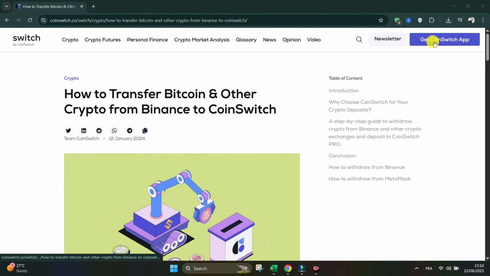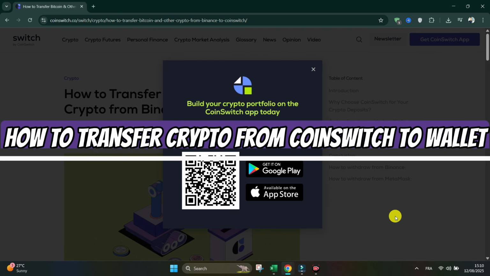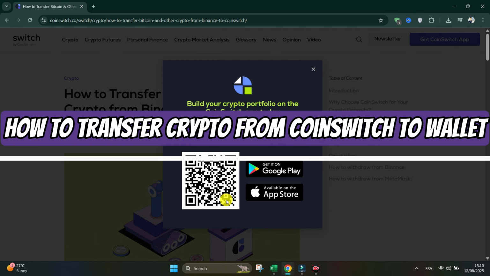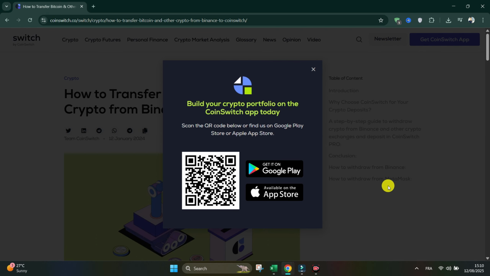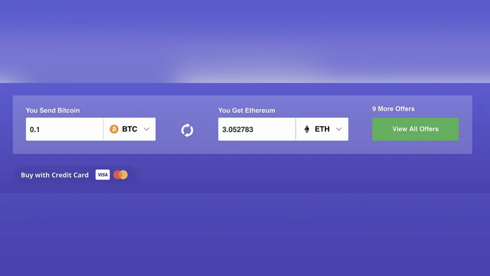Today, I'm going to walk you through exactly how to transfer crypto from CoinSwitch straight to your own wallet. To make it super simple, we'll use Bitcoin to Ethereum as our example. Let's get right into it.